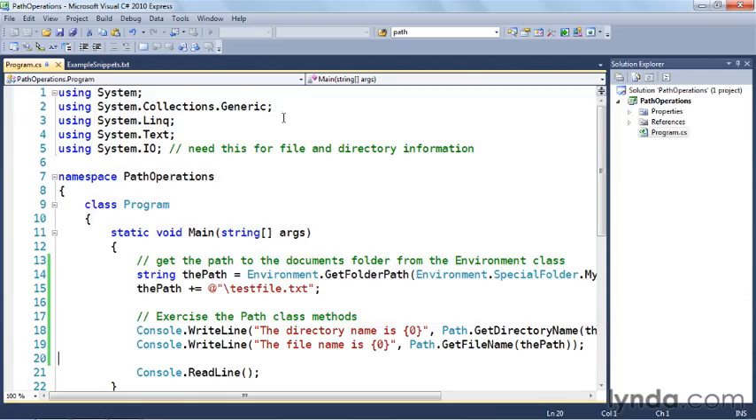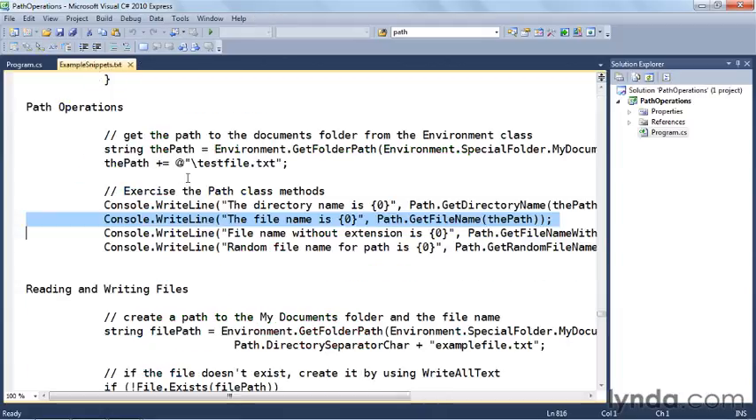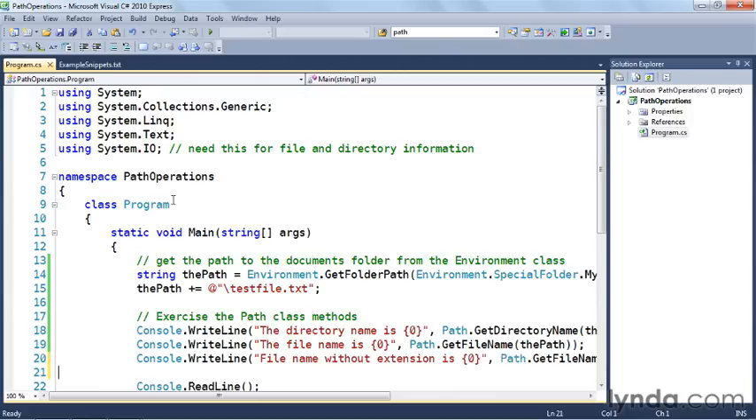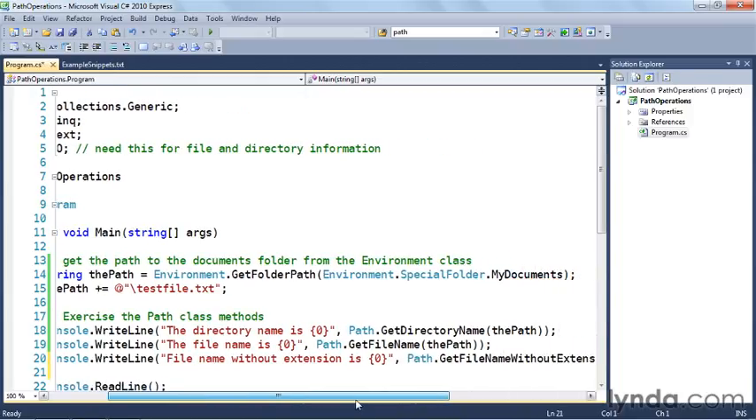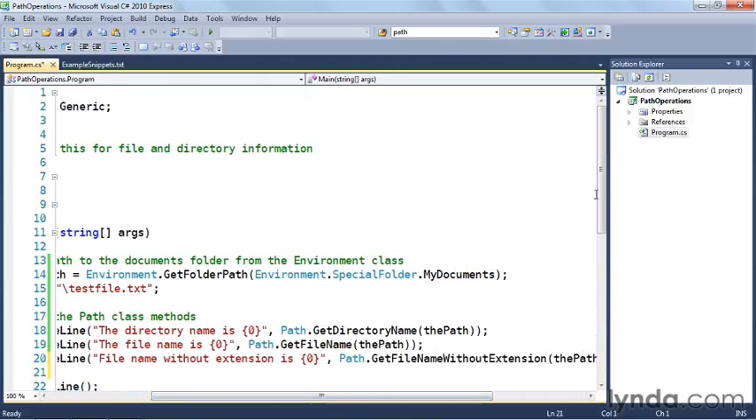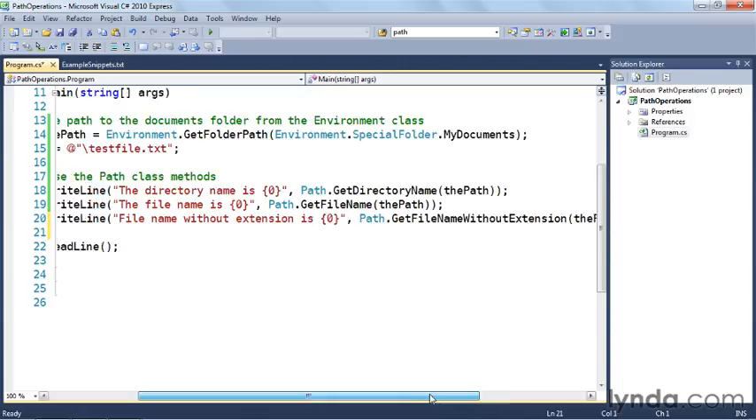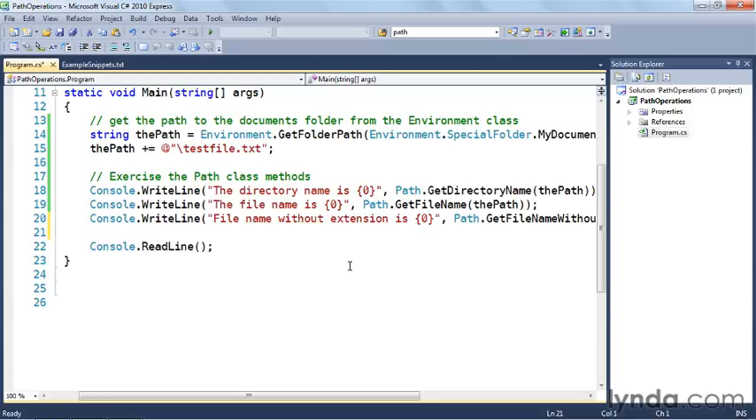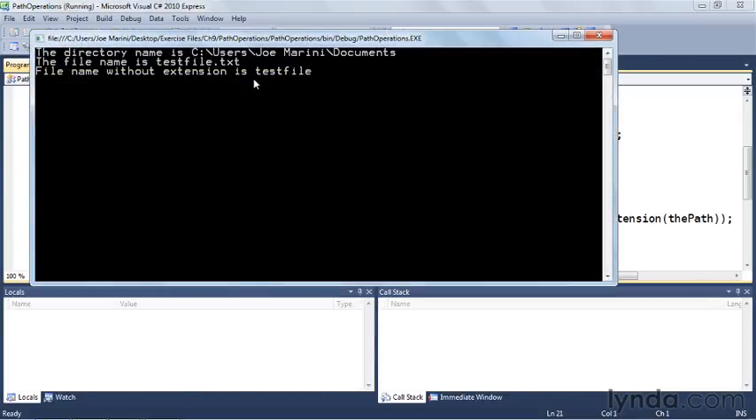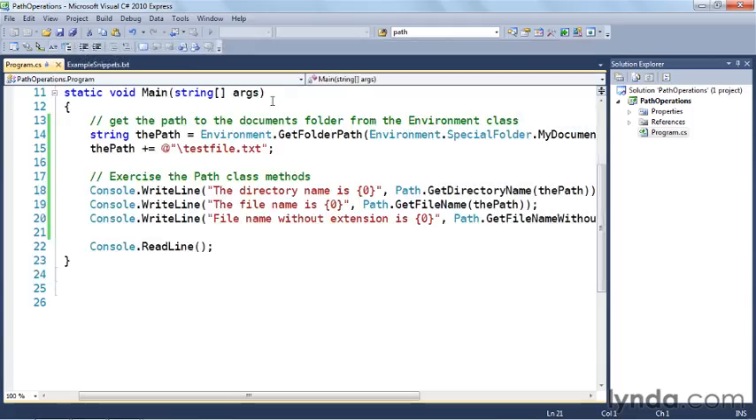Okay, let's go back. Let's do another one. We'll copy and paste this one. In this case, we're going to get the file name without the extension. So let's scroll down here. You can see that the path class provides a function called getFileNameWithoutExtension. And again, it takes the path as an argument. So we'll save and we'll run. And in that case, I get just the file name without the directory and without the 3-letter extension on the end.